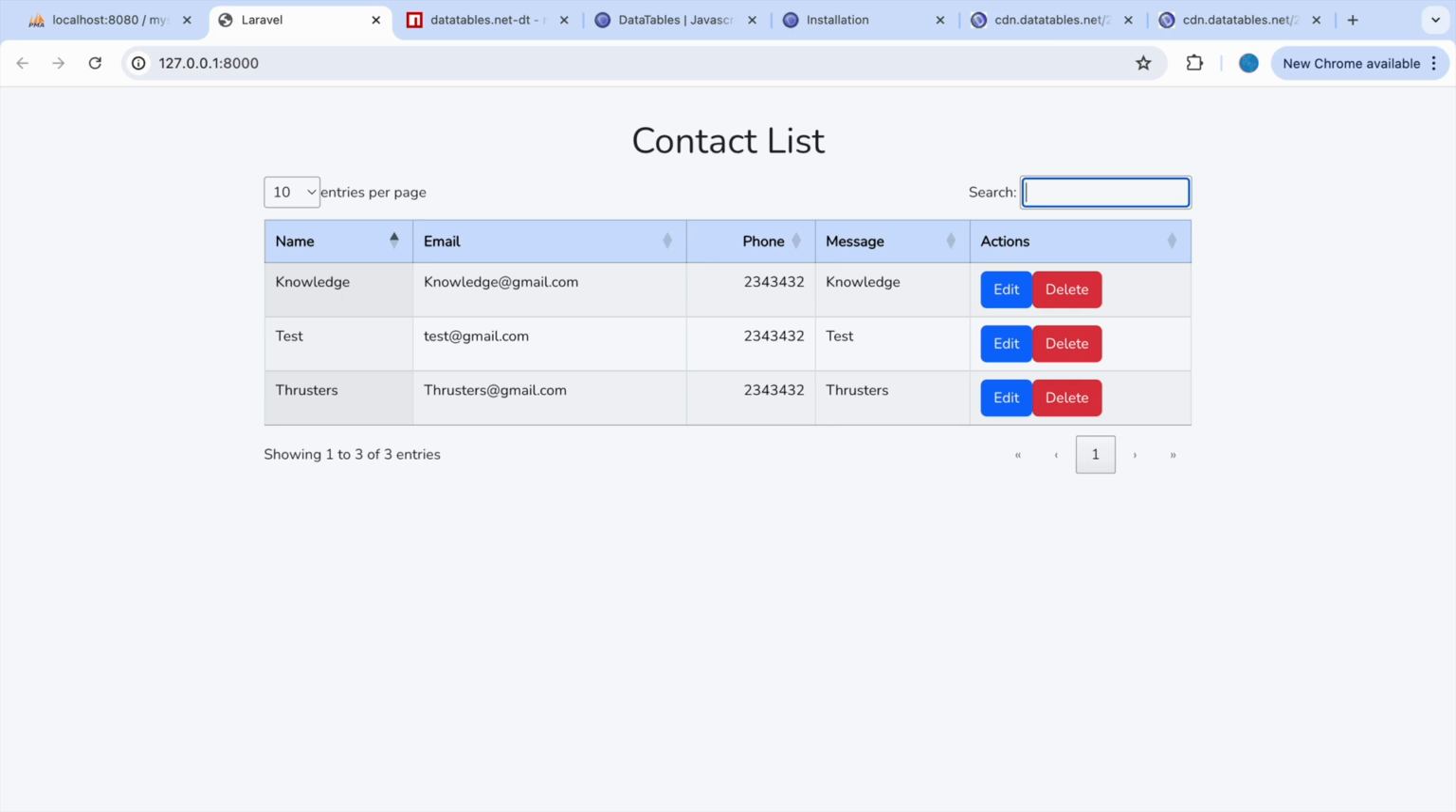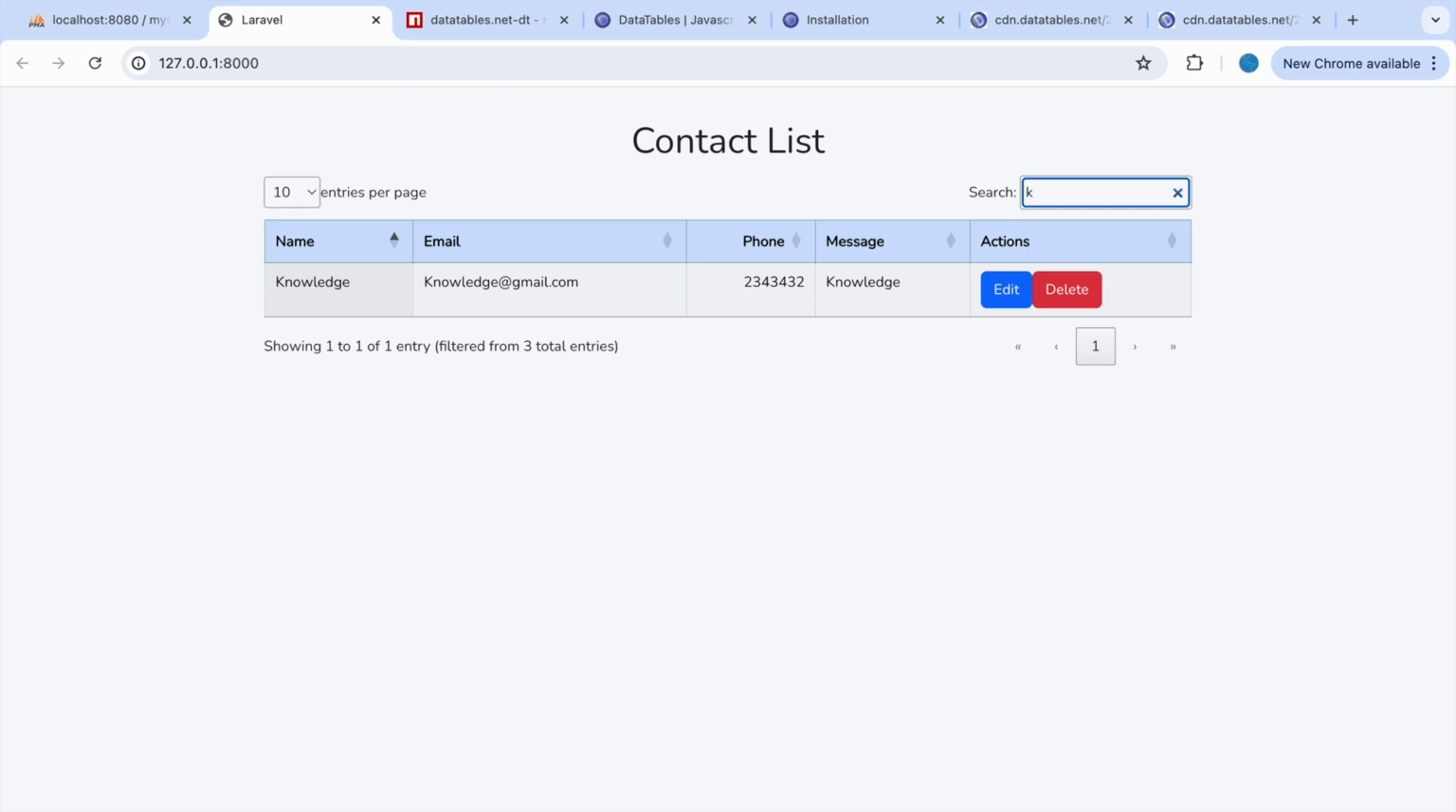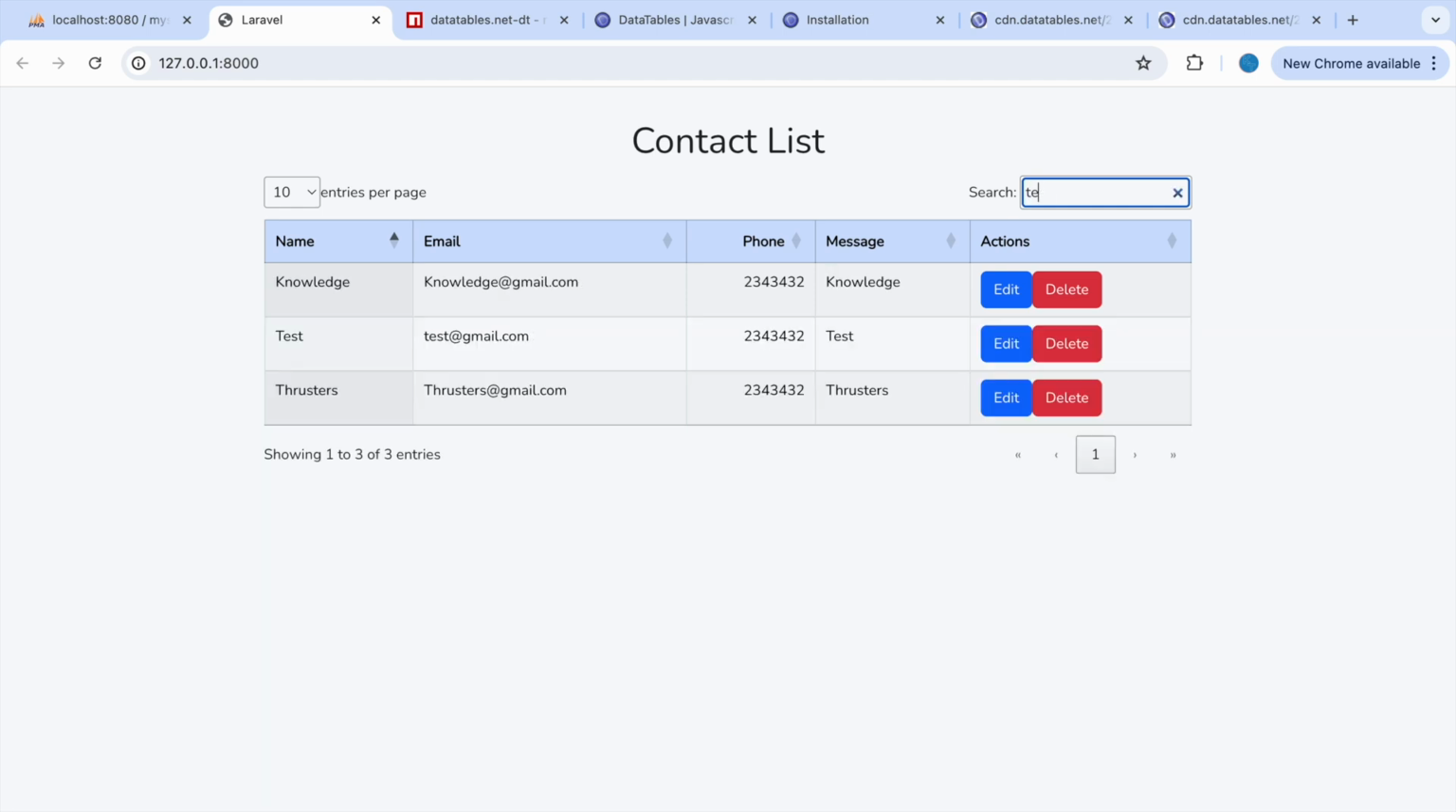Now let's search for anything. Here you can see the count is also changing with that, showing one of one entry. Pagination is one only because we don't have many records. Now let's check sorting of records. It's also working fine.